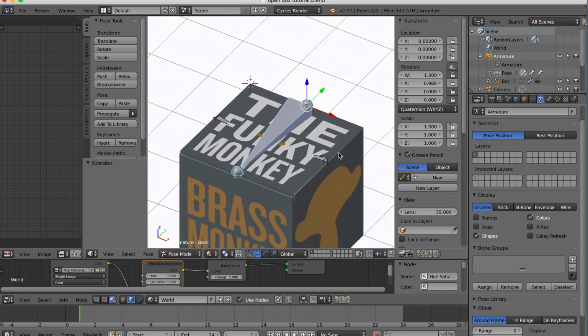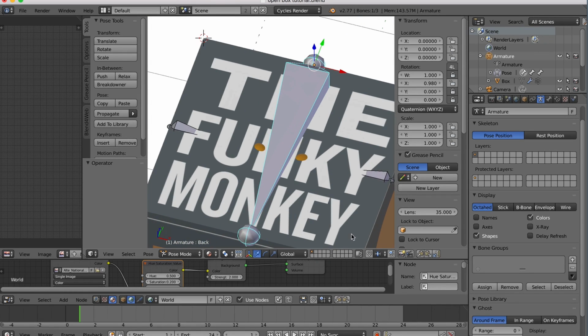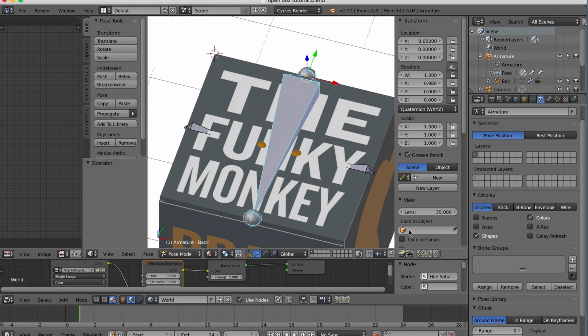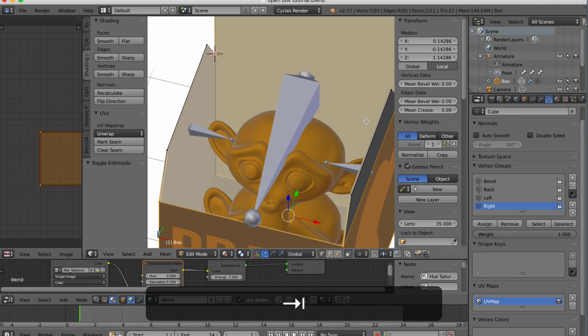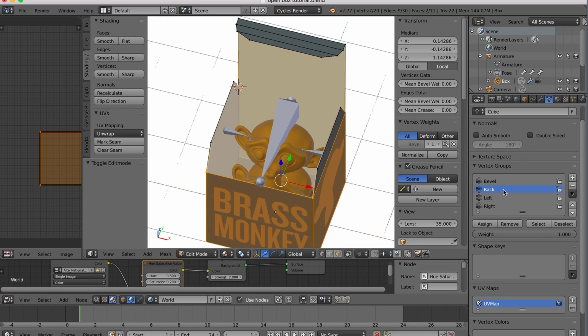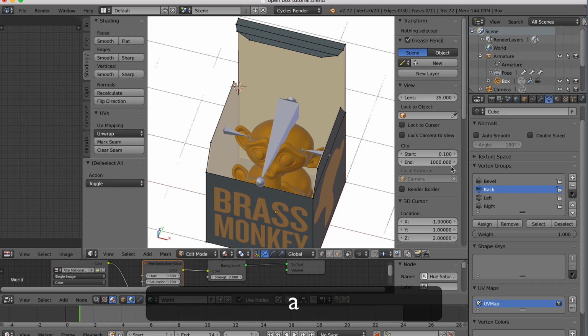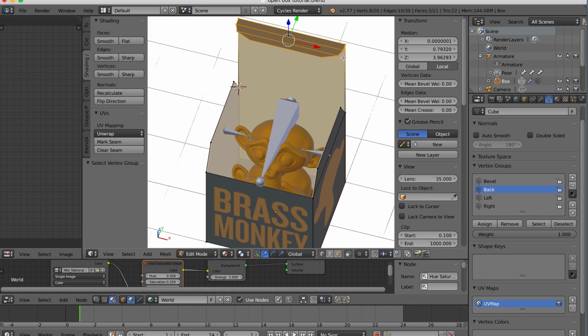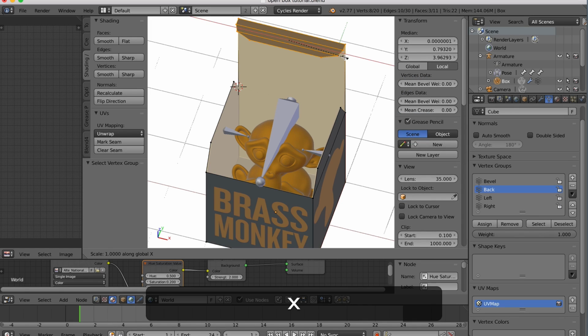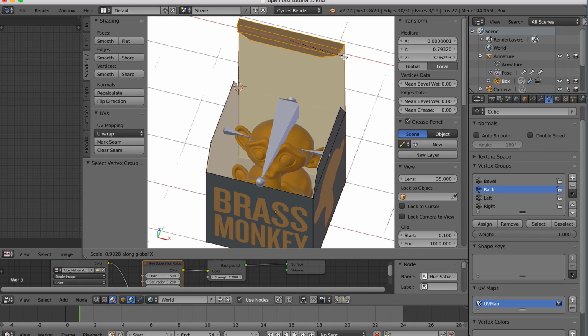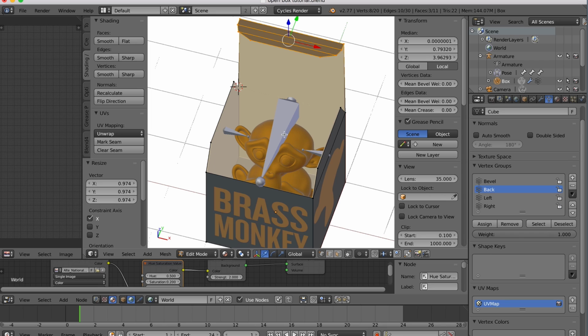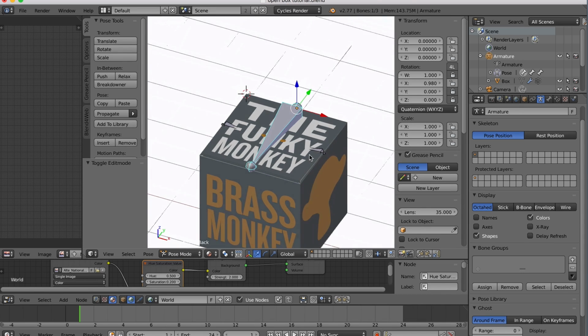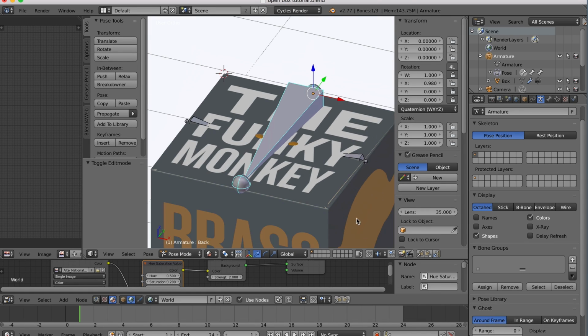And actually, because I think we're getting a little bit of an intersection here, I'm going to make that tab just a little bit smaller. So I'm going to go into the box, to edit mode on the box. I'm going to select the back. So I'm going to select these. And I'm just going to scale in X just a wee bit, so it's just not quite squared off. All right, and let's see what that looks like when we go back into pose mode. Good. Yeah, that's a nice, it creates a nice little gap there.